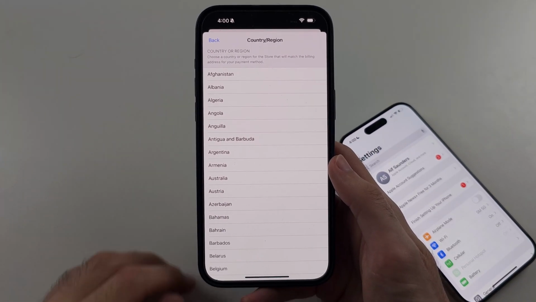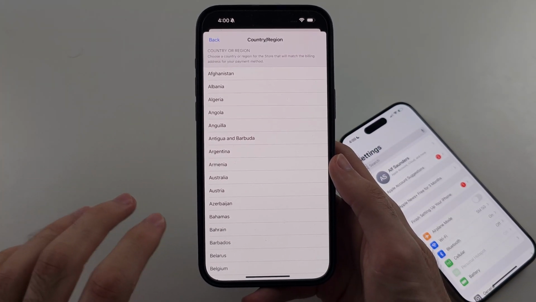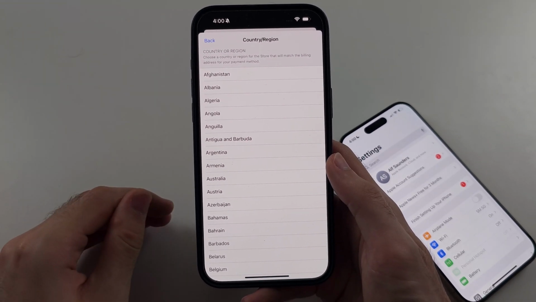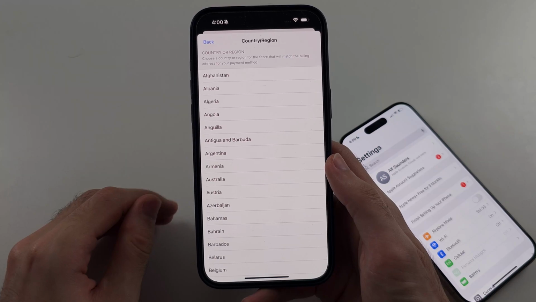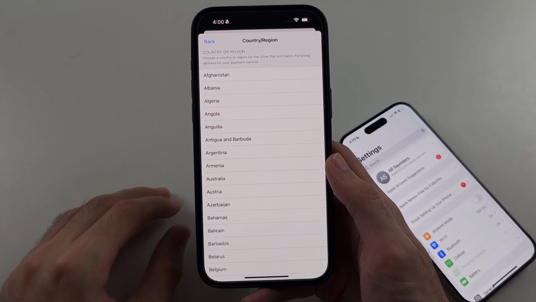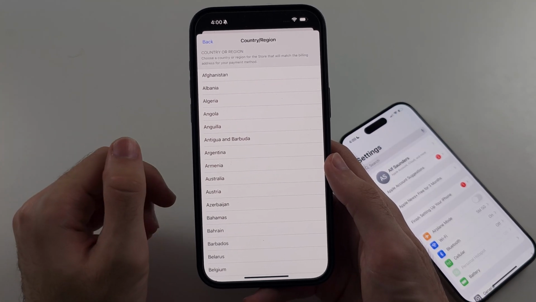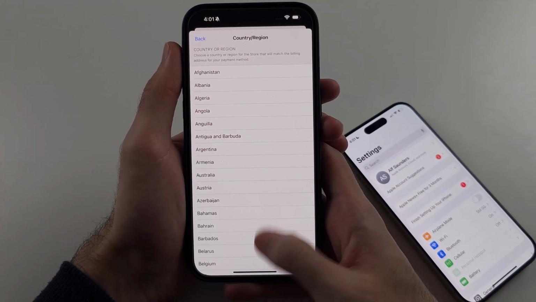Also note that if you do this, you can't have subscriptions active, and you can't have a card added to your account. If you do, it will break your Apple ID or glitch it out. So I'd recommend creating a new Apple ID on appleid.apple.com. You can also Google create new Apple ID.